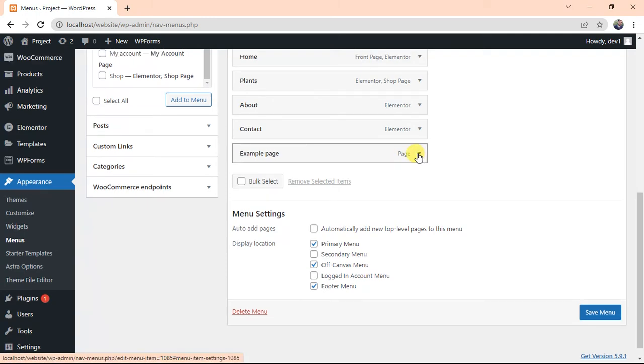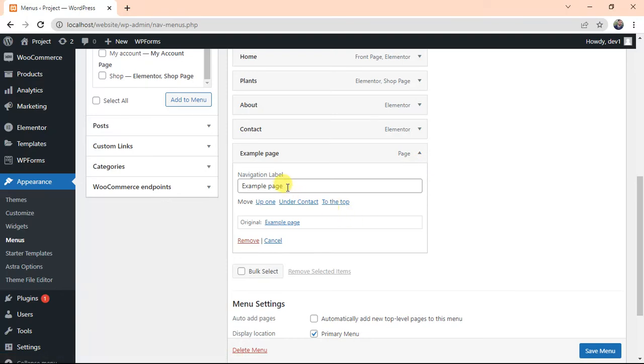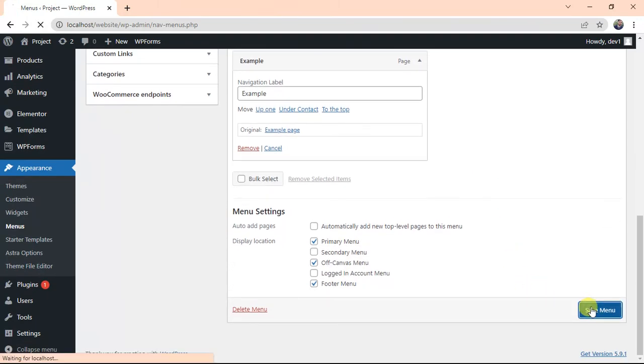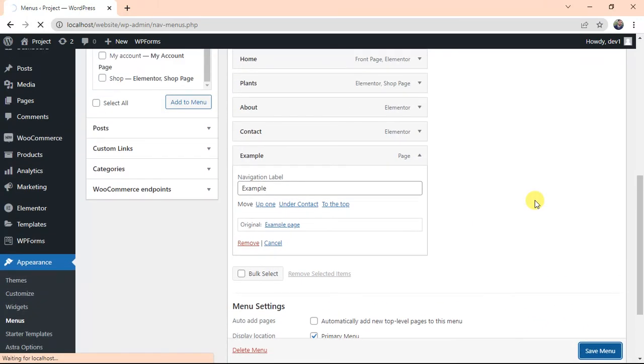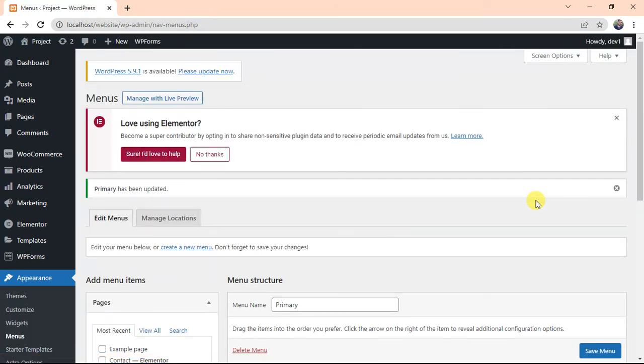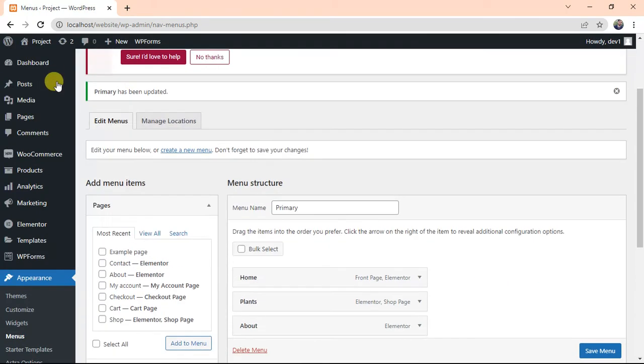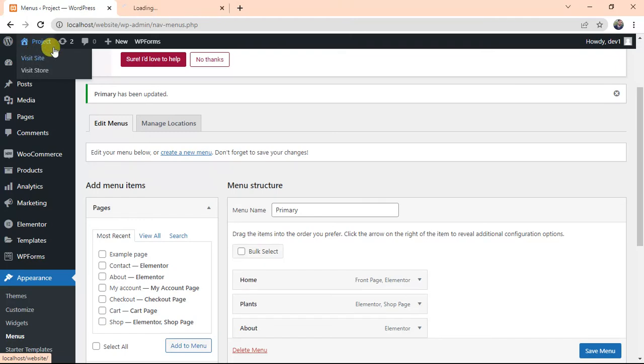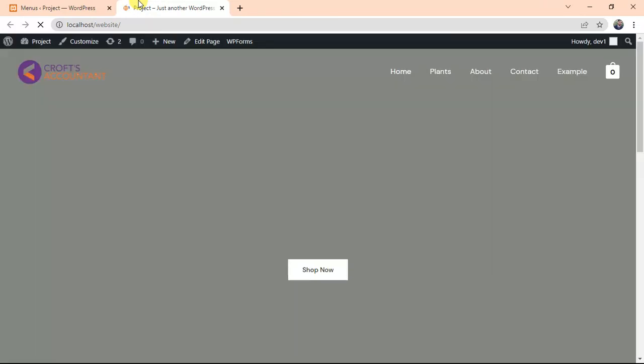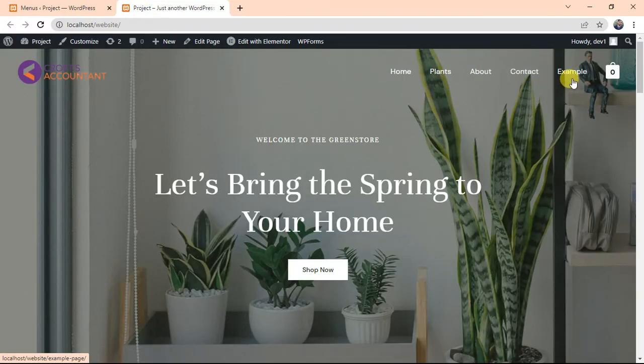If you want to just edit the navigation label, then you can click on this drop down and change the text. I will just remove page. Okay. After that we just have to save our menu. Now our menu is ready, so we will check our site. So as you can see, this is our new page we just created in WordPress.